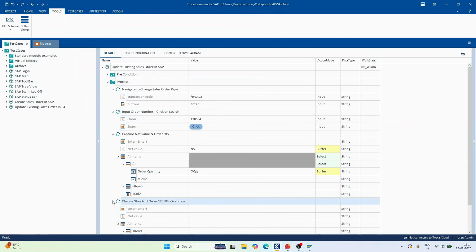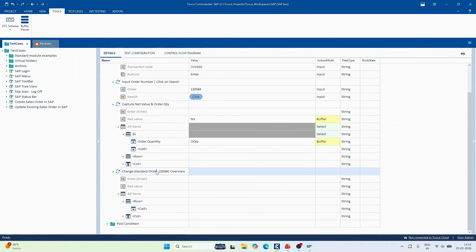Okay. Now what I'll do is I will say update the quantity to 2. Okay. Now, how do we do that? Same way we have approached the web tables. So I'll click on the cell. I'll select order quantity. In this case, I want to update the value.